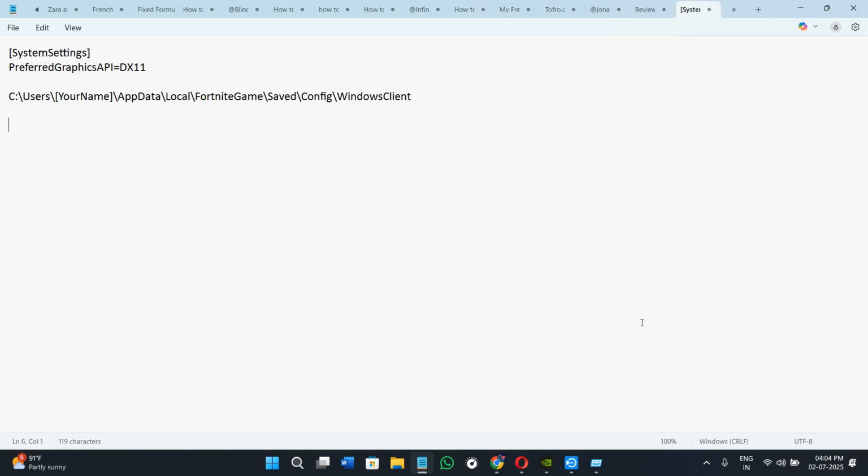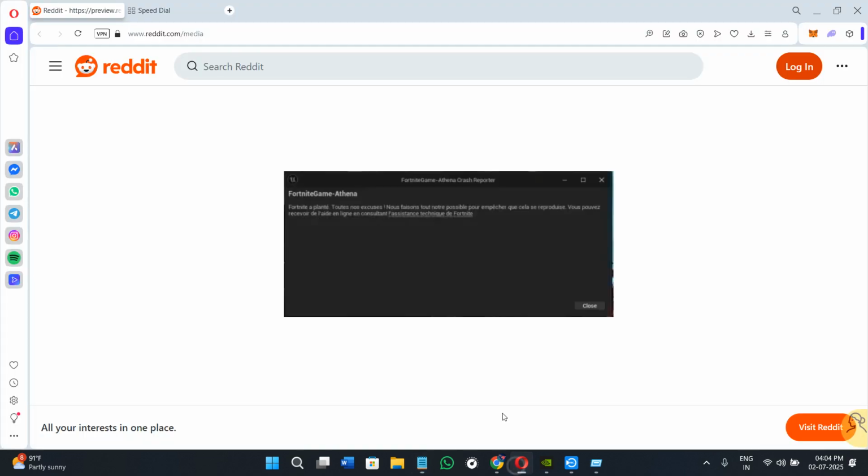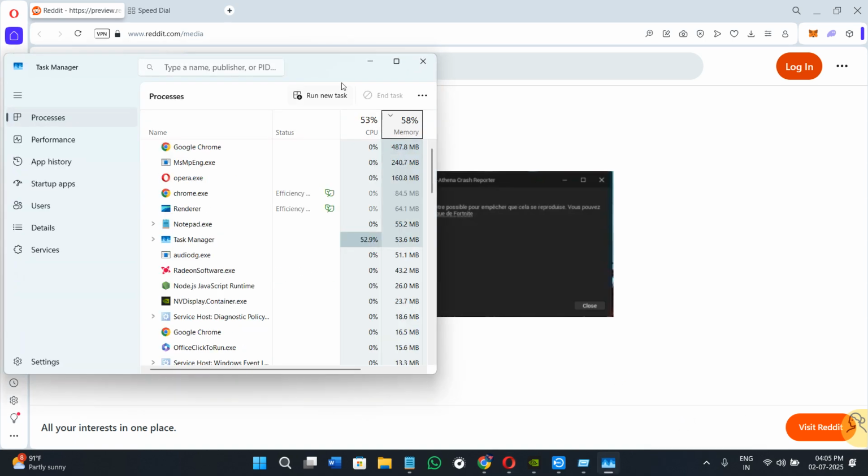Now, background applications can sometimes cause problems, like if you are using Chrome, OBS, Discord, or antivirus software, these can cause memory issues and crashes. So in order to fix that, you can simply press Ctrl plus Shift plus Escape on your keyboard, or you can even just right click on the taskbar and click on the Task Manager option.